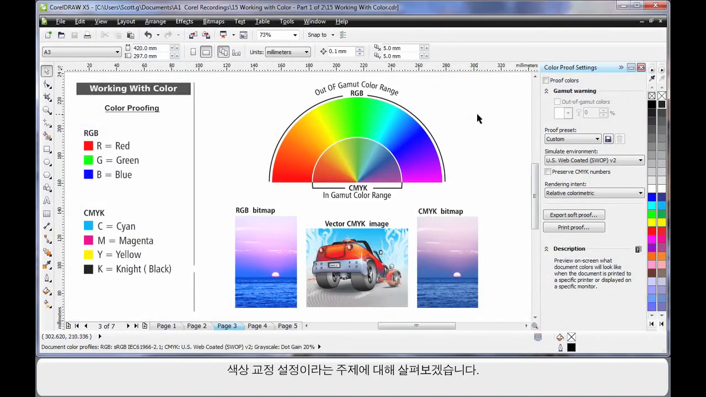We're going to look at the subject of color proof settings. Now I have a number of images here and I'll quickly explain what they are and why I have them here. First of all, on the left I have the 3 RGB colors. Then I have the 4 CMYK colors, and this image here represents, in the brighter section, a mixture of RGB colors, and the inner section is a mixture of the CMYK colors.